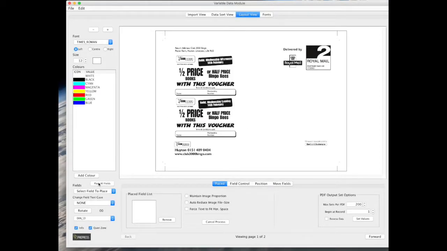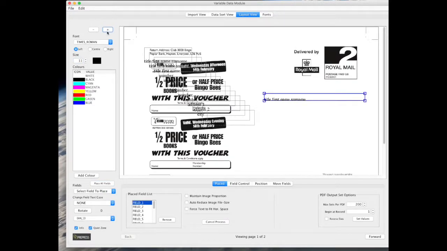The application will automatically switch to the layout view. Here we are clicking to place all of the fields automatically onto this side of our two-page PDF. We can zoom in a little bit for a closer view.